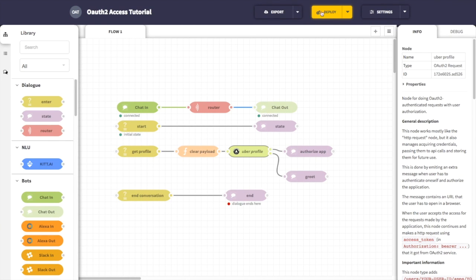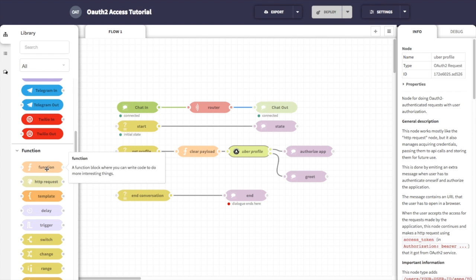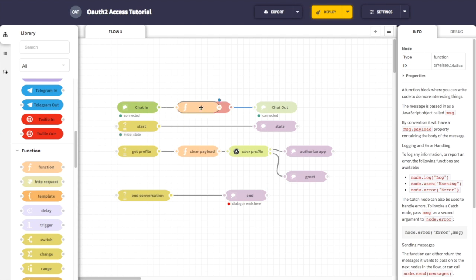Now, add two function nodes. Connect one between the chat in and the router, and another between the router and the chat out node. So it looks a little something like this. If you drop a node from the palette on an existing connection, it will split the connection and the new node will automatically be connected.